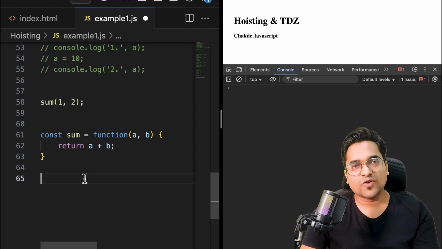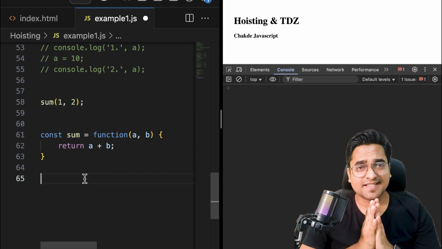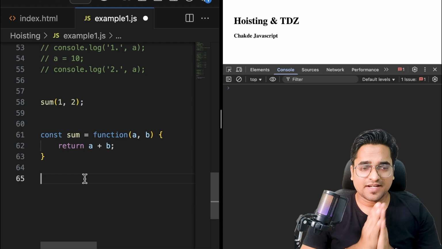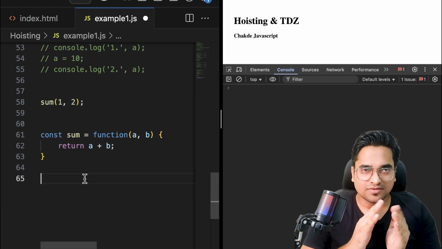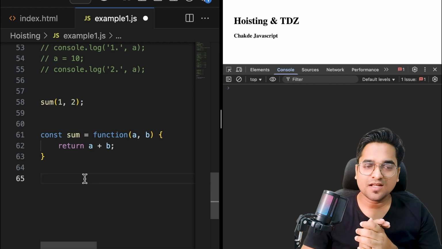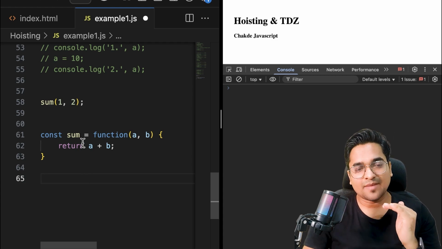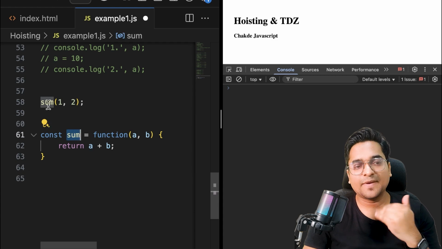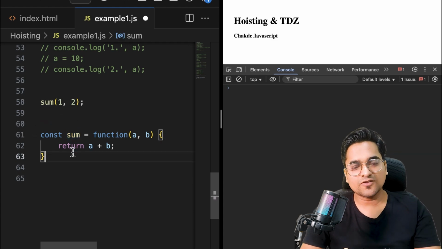What do you think? What is going to be the outcome? Any guesses, guys? So I have a function which I have written. Sum is equal to a function which does a plus b, and we are returning the result of that. Only the difference is I'm trying to access this sum function before its declaration. So what is going to happen?